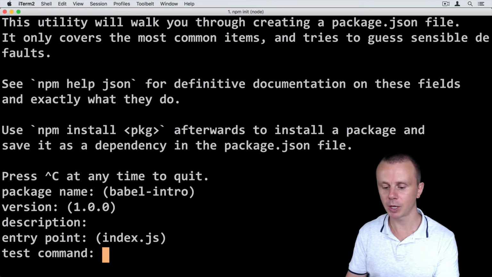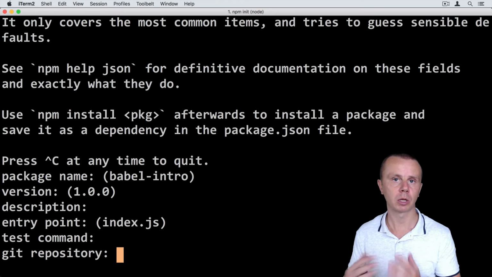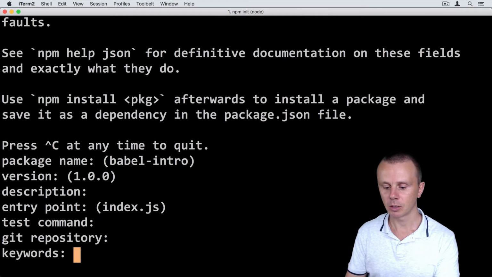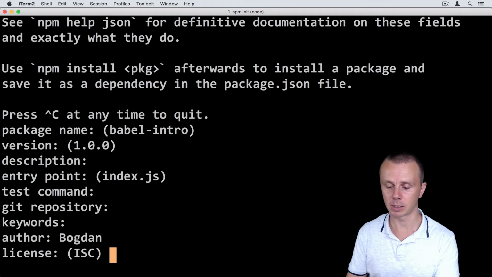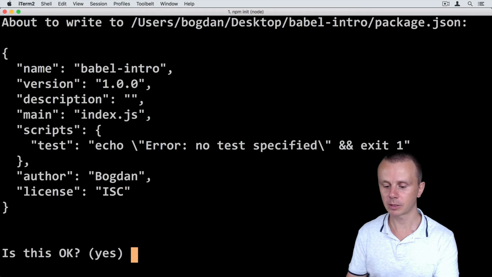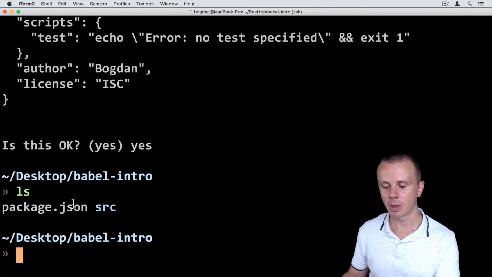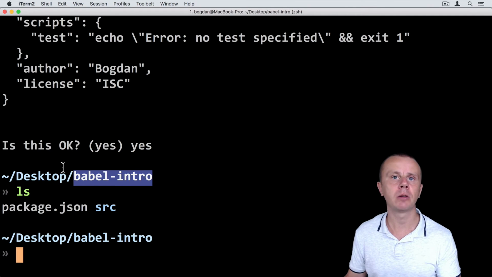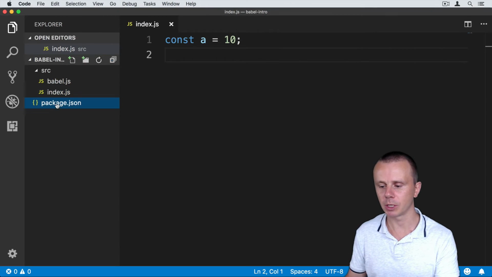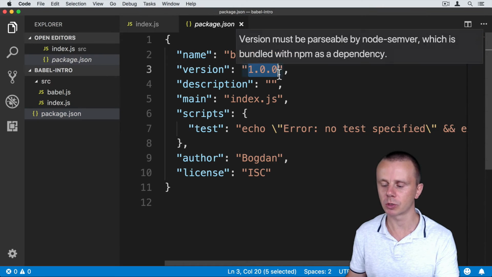it by default, index.js. Test command, we will omit it now. Git repository, now it is not hosted on git, enter. No keywords. Author, just Bogdan. And license ISC, it's a free license. Let's enter it. Is it okay? Yes. And now you will see that package.json was created in the root of my project. Let's now open the package.json file in Visual Studio Code. So here it is. Here is the name of my project and here is its version, 1.0.0.